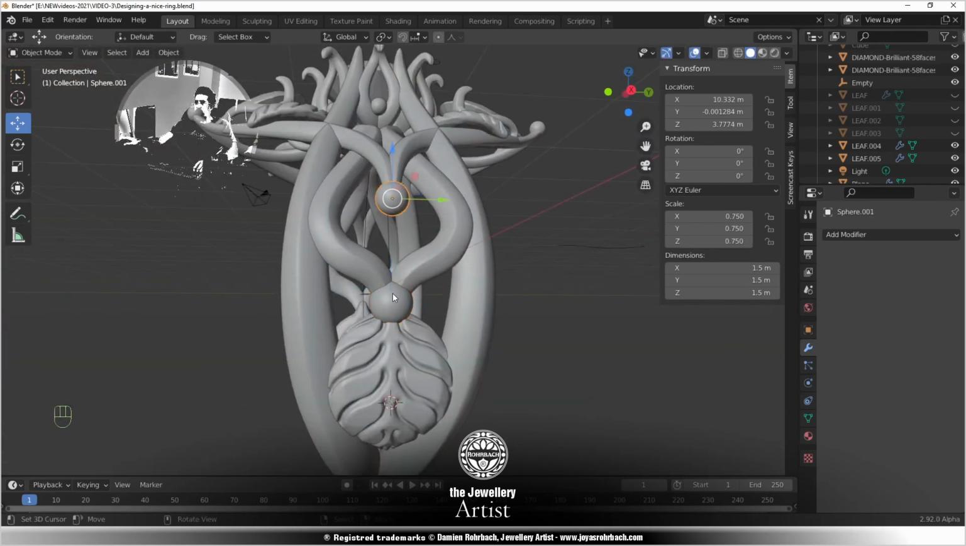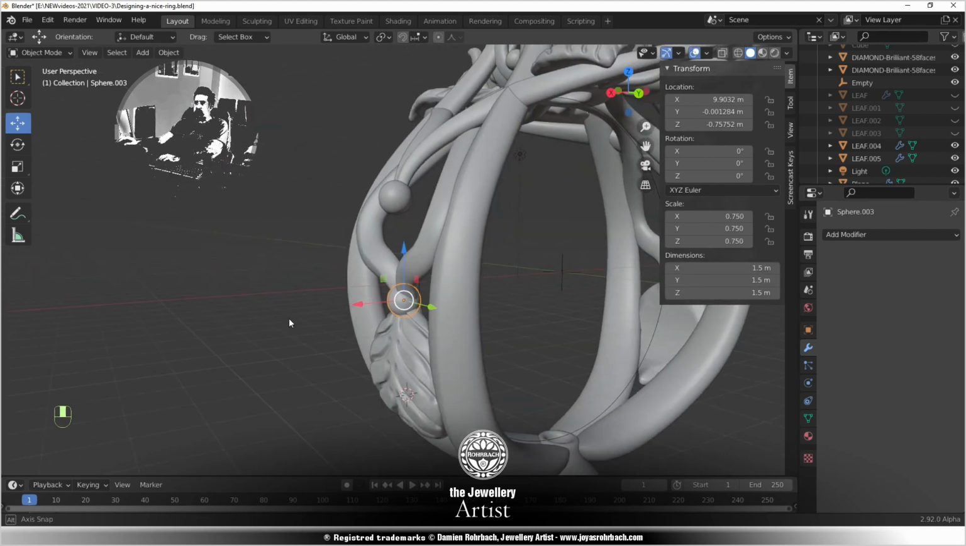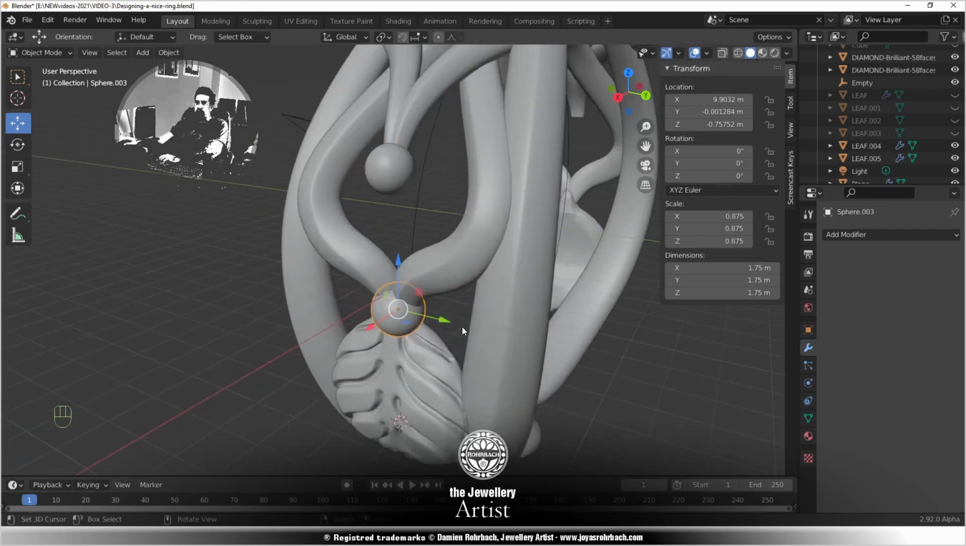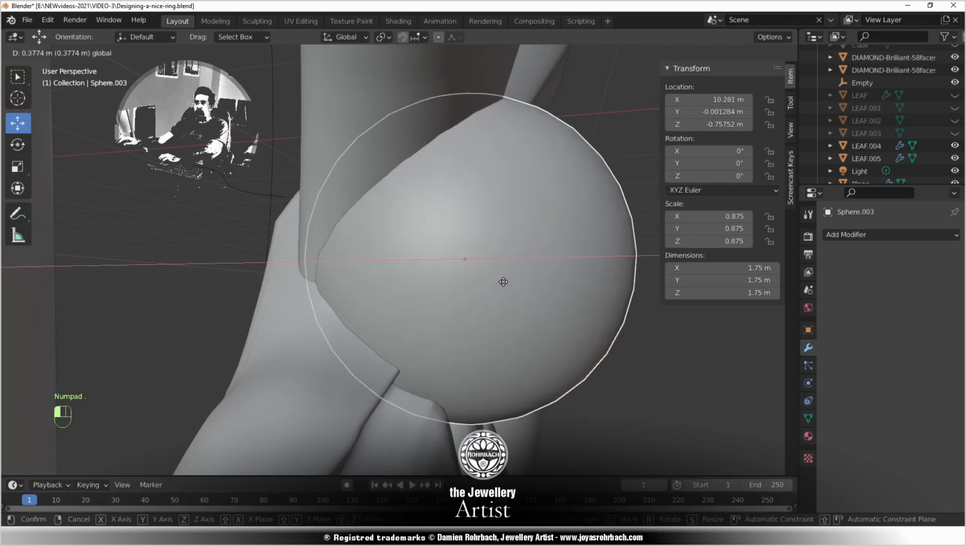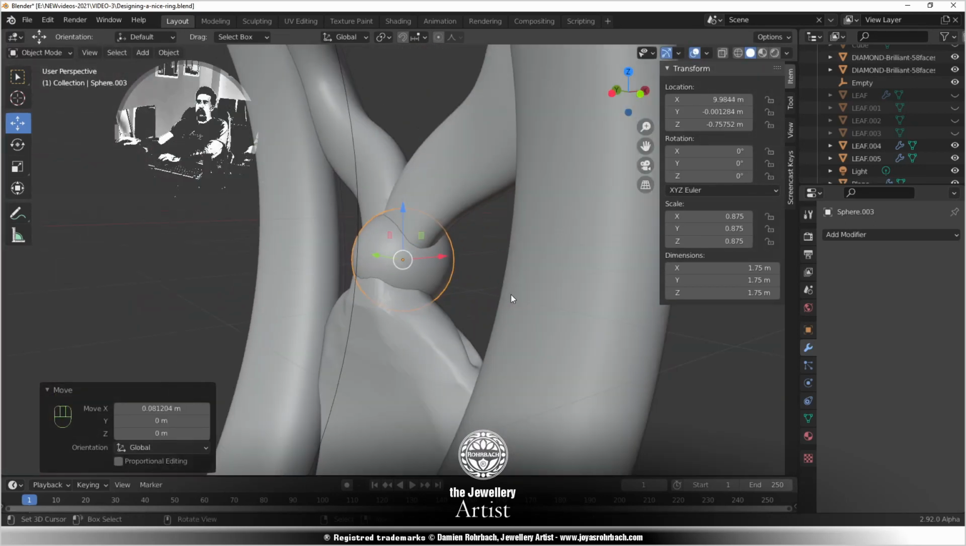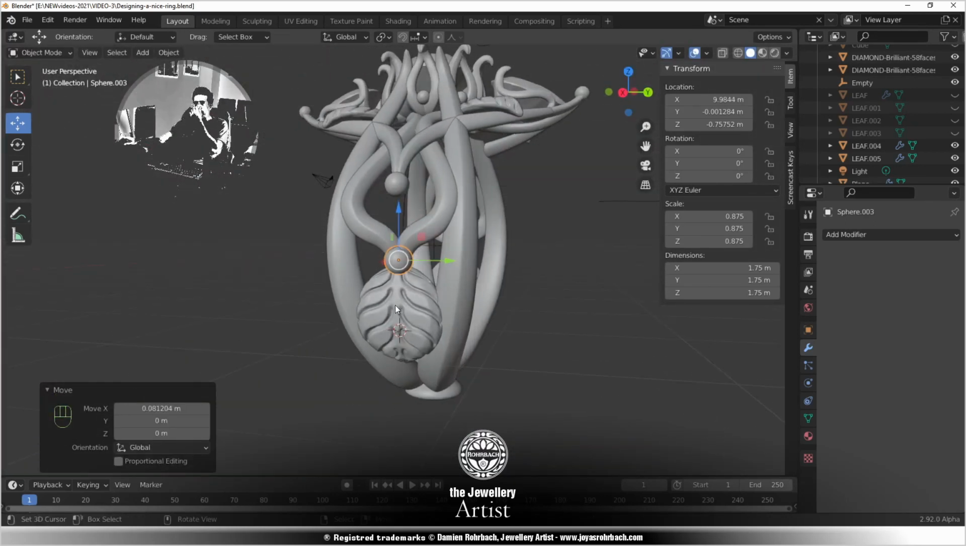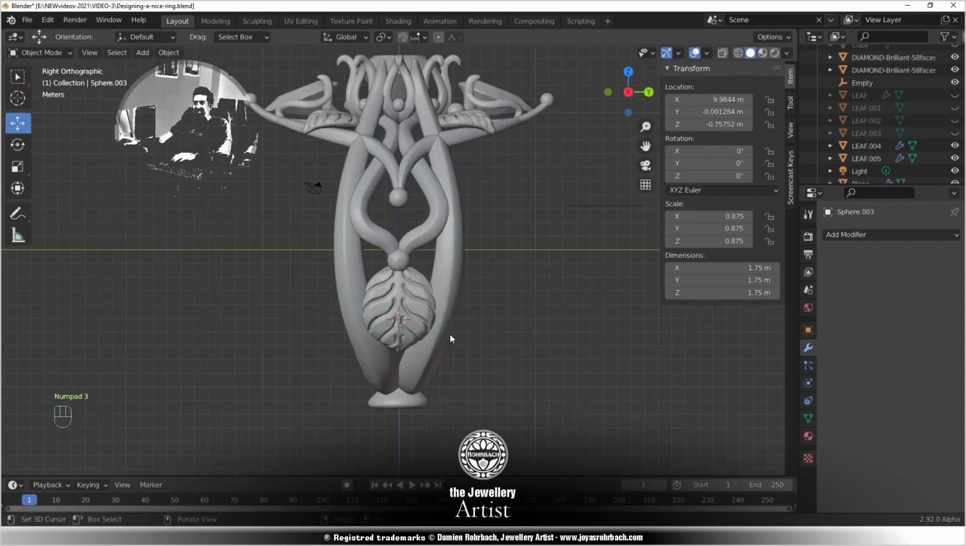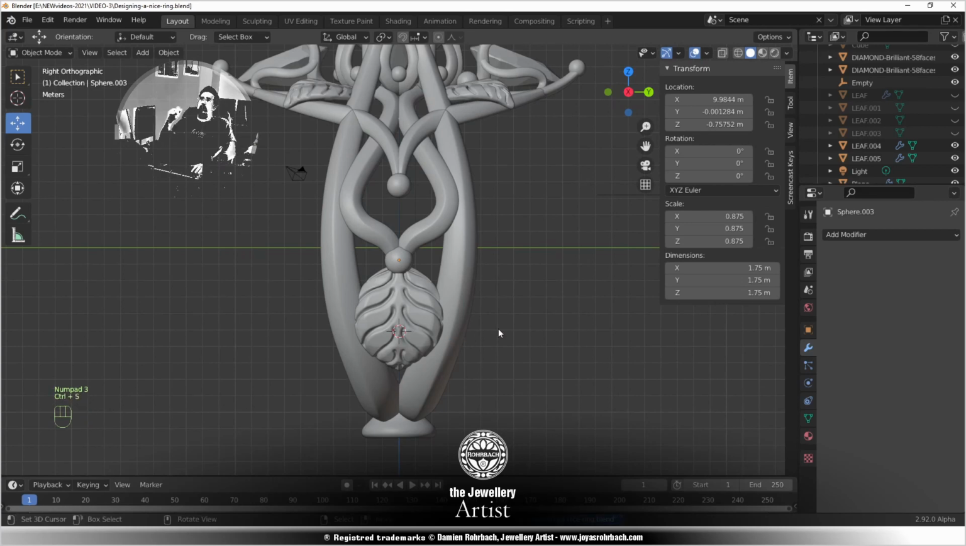How big is this one? 1.5. This is the same size. 175. Okay, there. Okay, here and there. Well, I don't know, I'm just trying. I'm not liking it. But you know what we could do there? We could change. Well, it's not bad. It's not too bad. It's a bit too big, maybe.